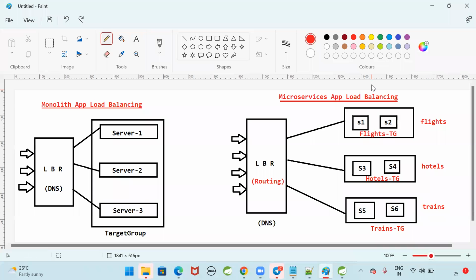Guys, I hope you got clarity on how to implement load balancing for a monolith architecture based application, and how to set up a load balancer for a microservice based application. Monolith application load balancing setup, microservice based application load balancing setup.